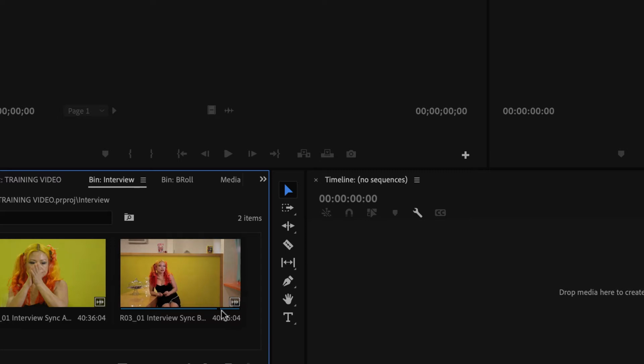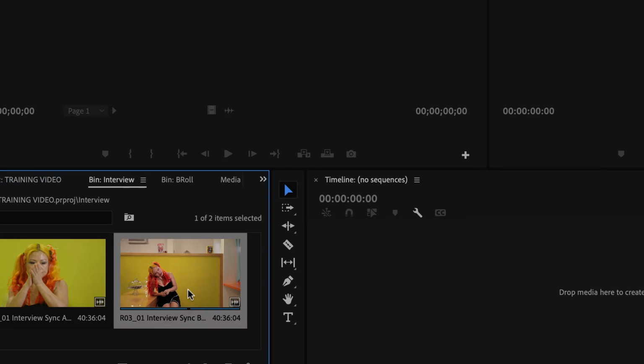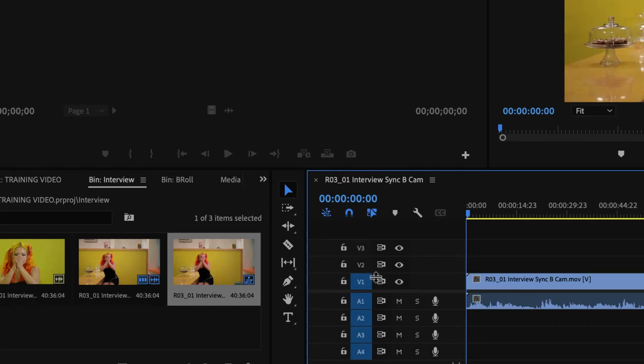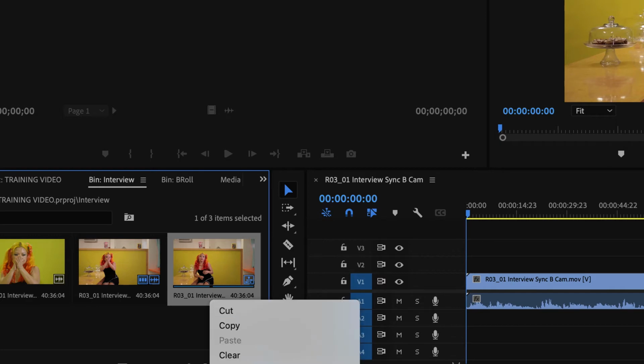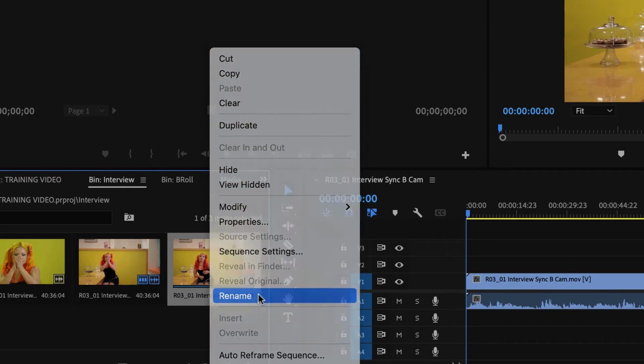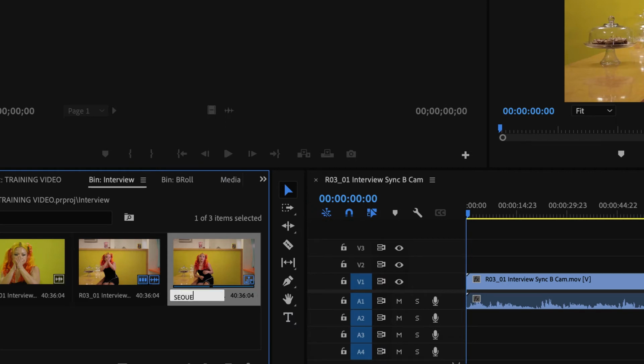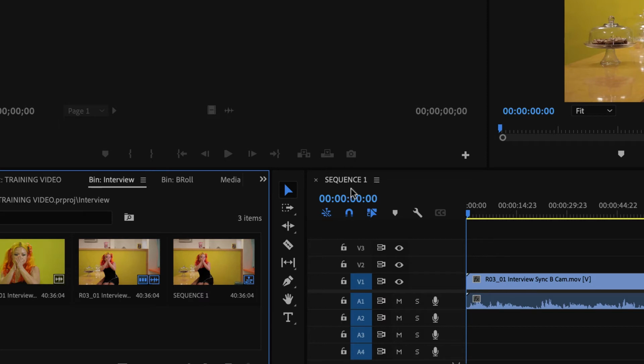I can tell this clip has audio. I see a little audio icon here, plus it's my interview, so I know it has audio. So all I need to do to set up my sequence is drag and drop. And now my sequence is set up. You might have noticed in our project bin, a new file has been created. That's my sequence. If I would like to rename that, I can just right-click it, go to rename, and let's just call this sequence 1. And you can see that name changed up there as well.